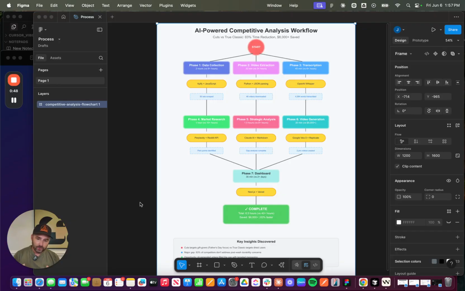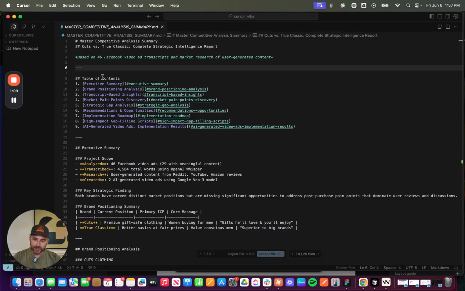I use a number of tools here. I used Apify, JavaScript, Python, JSON parsing, OpenAI Whisper, VO3, Claude, Perplexity, Reddit, Next.js, and Vercel, but I did it all from Cursor, my favorite tool. So I'm going to switch over here and I'm going to show you what I was able to produce.